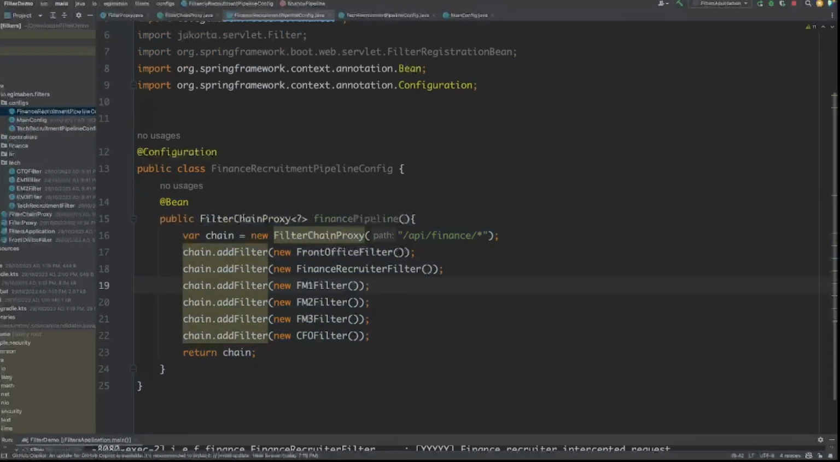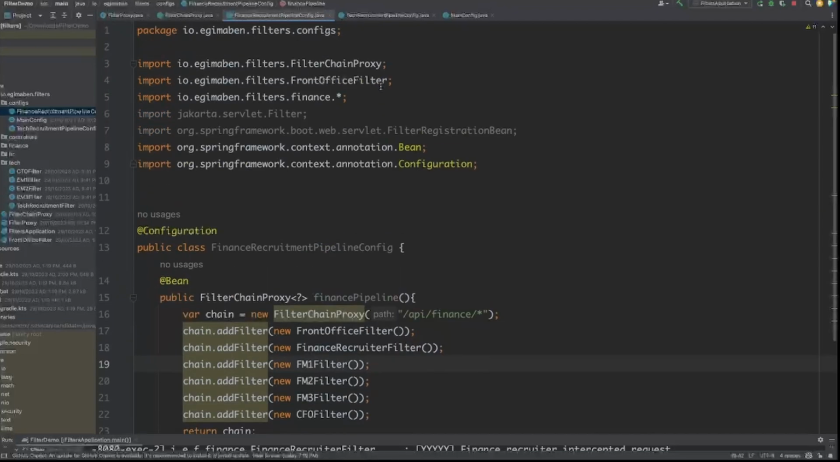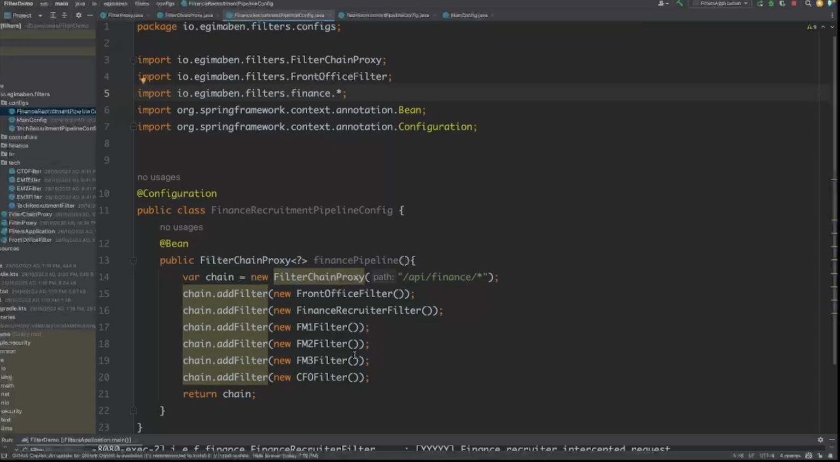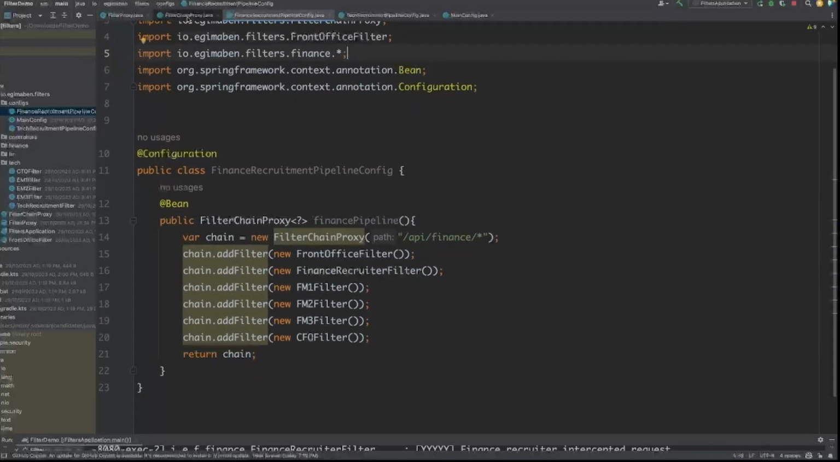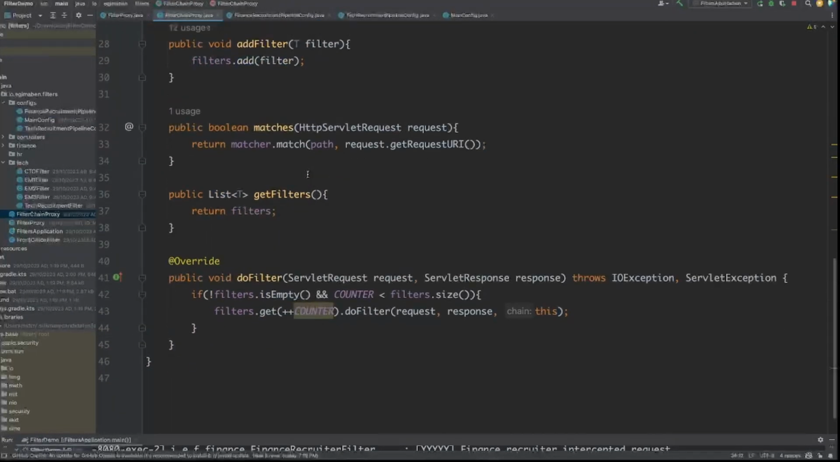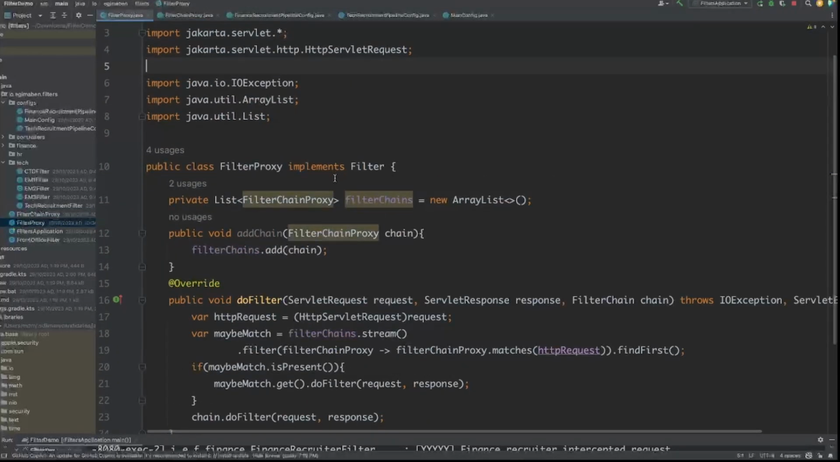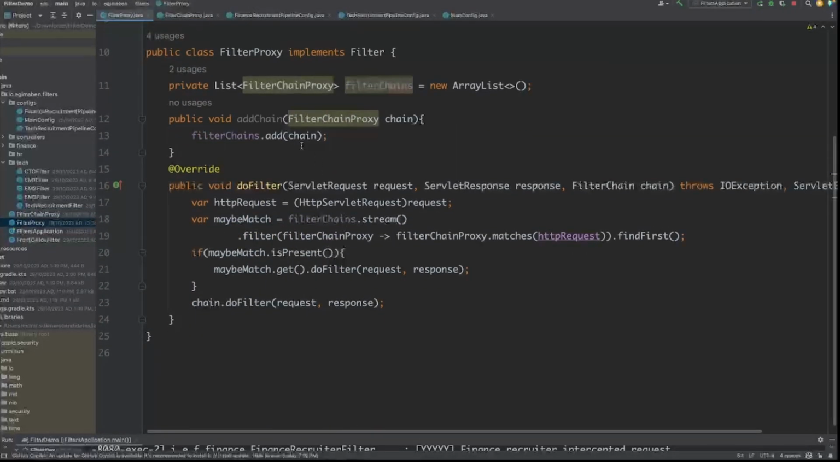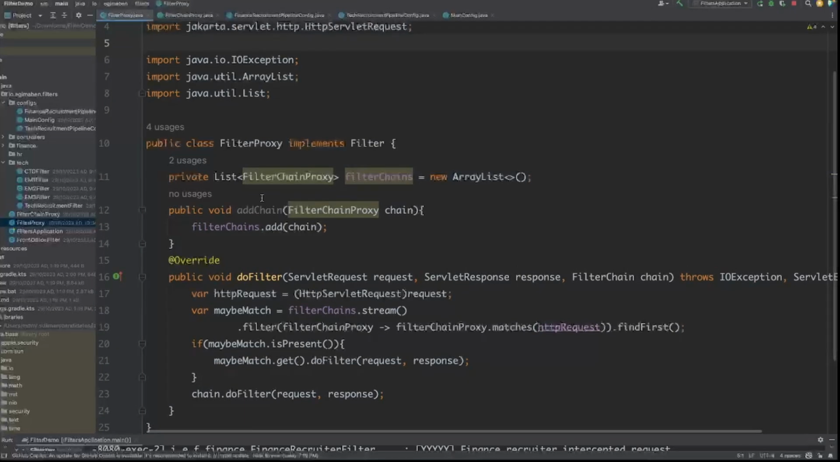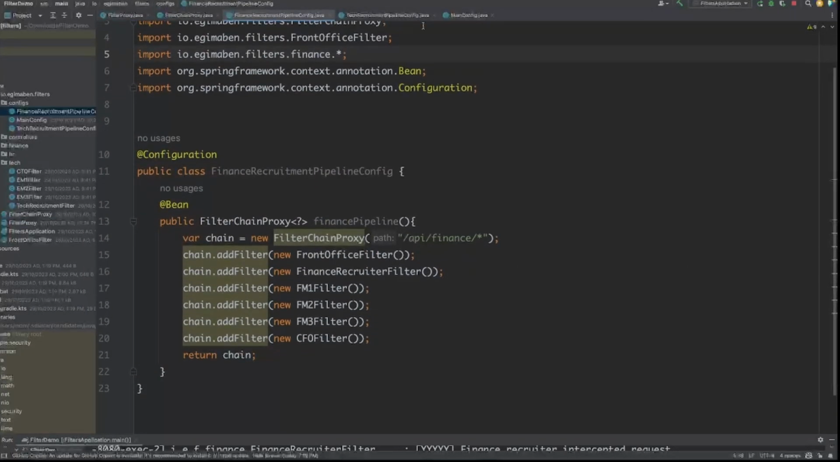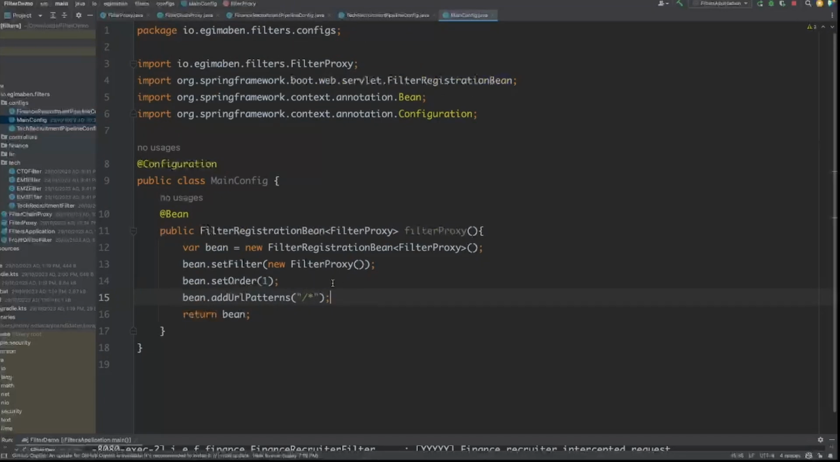Then I come here, I created a recruitment filter chain for finance. Good, it's a bean. And I come to filter proxy. I have not added the chains. So what I need to do is in the main config, I need to add filter proxies here. I had started to add it and set order 1.